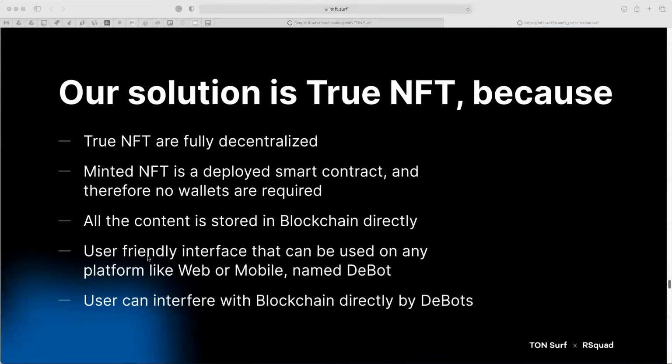So why can we call our solution TrueNFT? Our solution is TrueNFT because TrueNFTs are fully decentralized. A minted NFT is a deployed smart contract, and therefore no wallets are required. All the content is stored in the blockchain directly. There is a user-friendly interface that can be used on any platform, like web or mobile, named dBot. Users can interact with the blockchain directly through dBots.